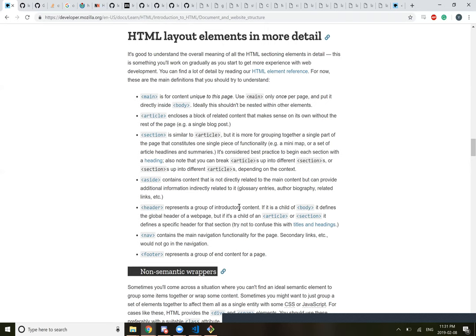So a section is a block of related content. An article is a block of related content. And a section is grouping together of single parts of the page that constitute a single piece of functionality.